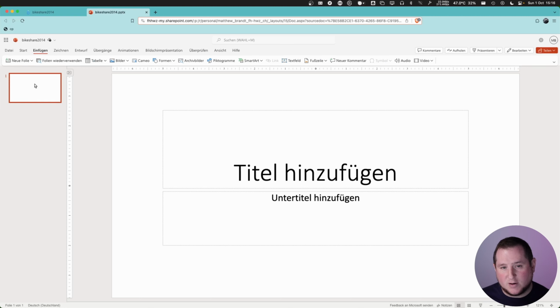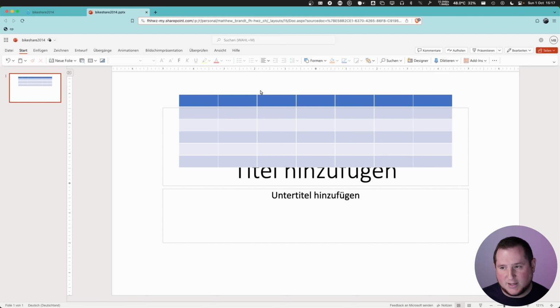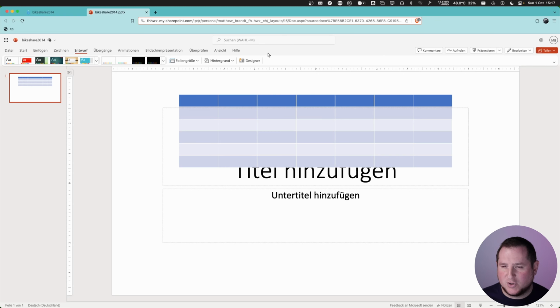So we can start things off by trying to insert data. And if you see here, we can insert a table, but the table doesn't contain any data yet. So if we want to actually use data, we need to get it from somewhere else. Does the web version not allow you to do this?